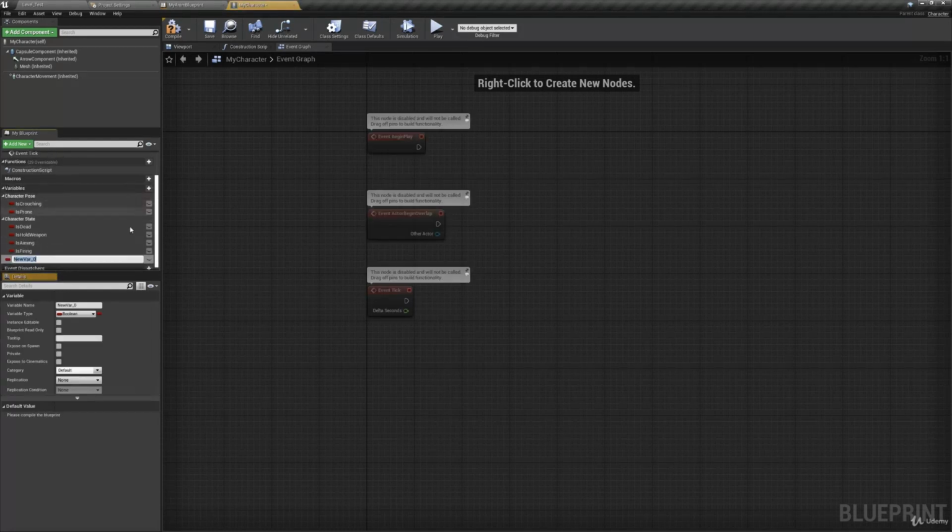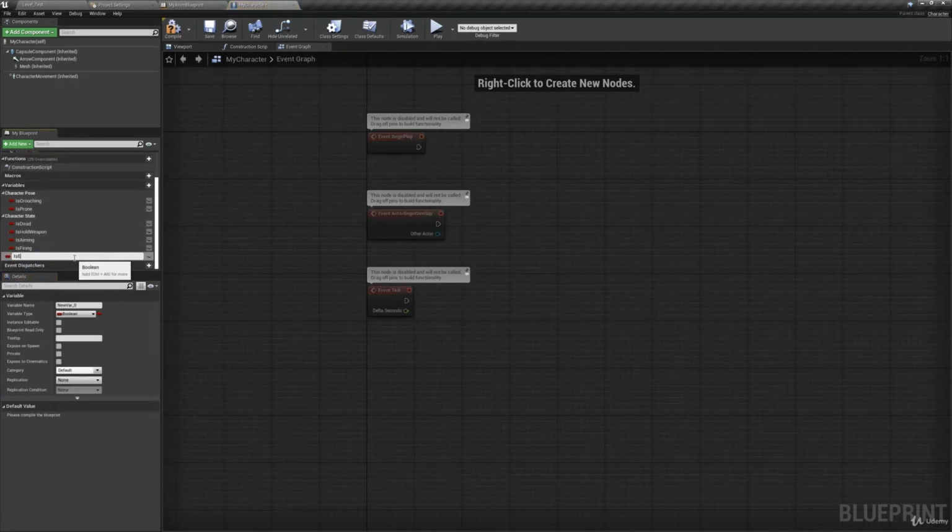Add a variable named isEquip, type boolean, category Character State. It indicates if the current character is changing weapons. Add a variable named isReload, type boolean and category Character State. It indicates if the character is currently changing magazines or bullets.